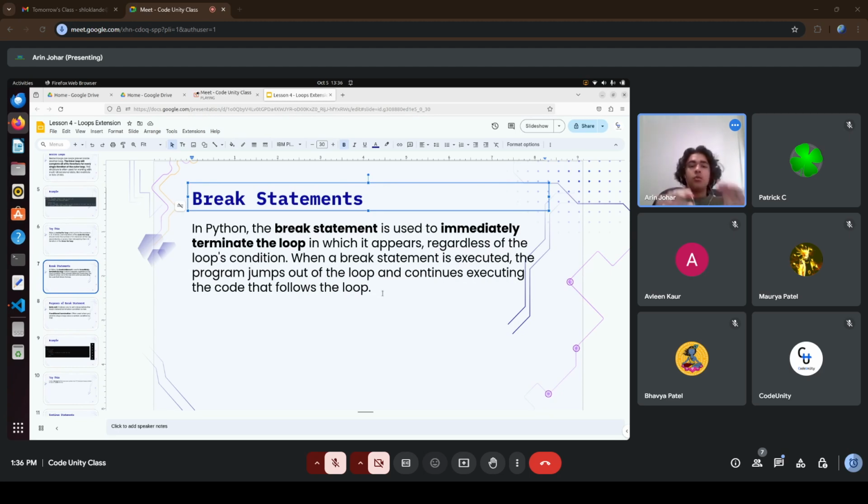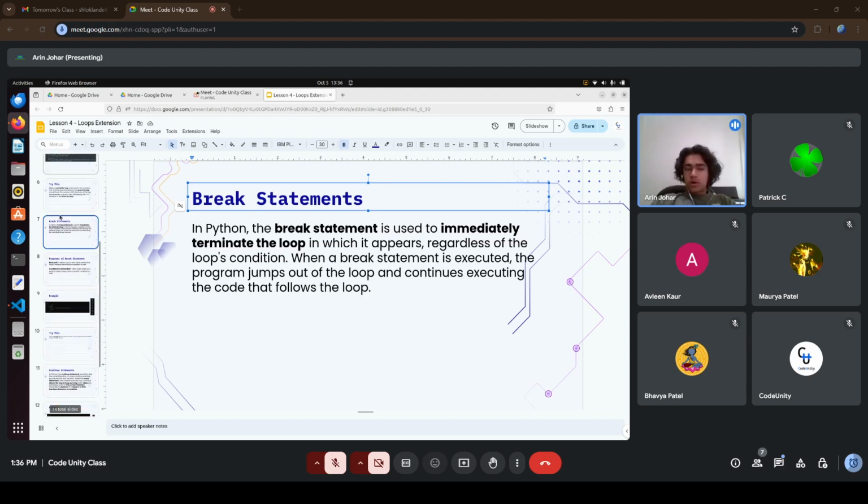So, what is a break statement in Python? In Python, the break statement is used to immediately terminate the loop when it appears. Regardless of the loop's condition, when a break statement is executed, the program jumps out of the loop and continues executing the code that follows that loop. So, if you remember in our for loops or while loops, at the end of the loop, when the condition placed at the top is no longer true, it exits the loop and then continues on with the code, right?